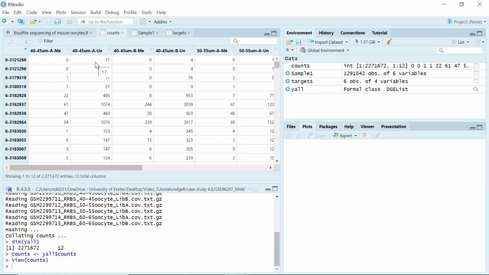You can see when we create the DGE list, we created 2 columns for each data set, containing the count for methylated and unmethylated in the same position. So that's why we have 12 columns here in the DGE list.